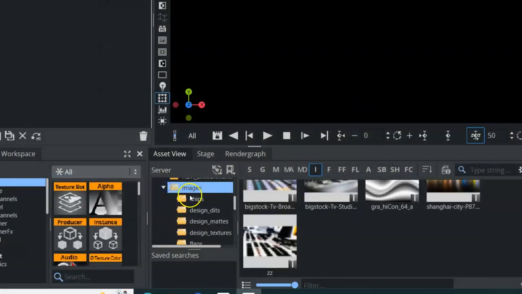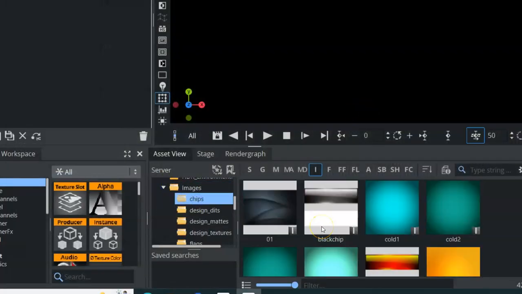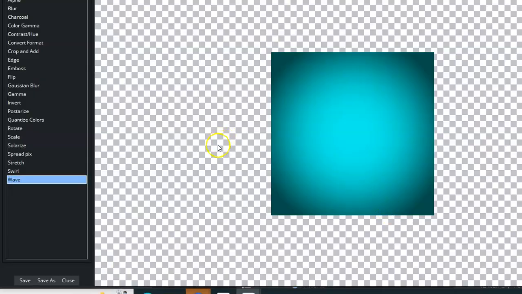So this is a quick way to be able to manipulate any of your images within Vizrt itself rather than taking it outside into an external program. You just double click on any image that you want, and then you have all these options to change it down here.